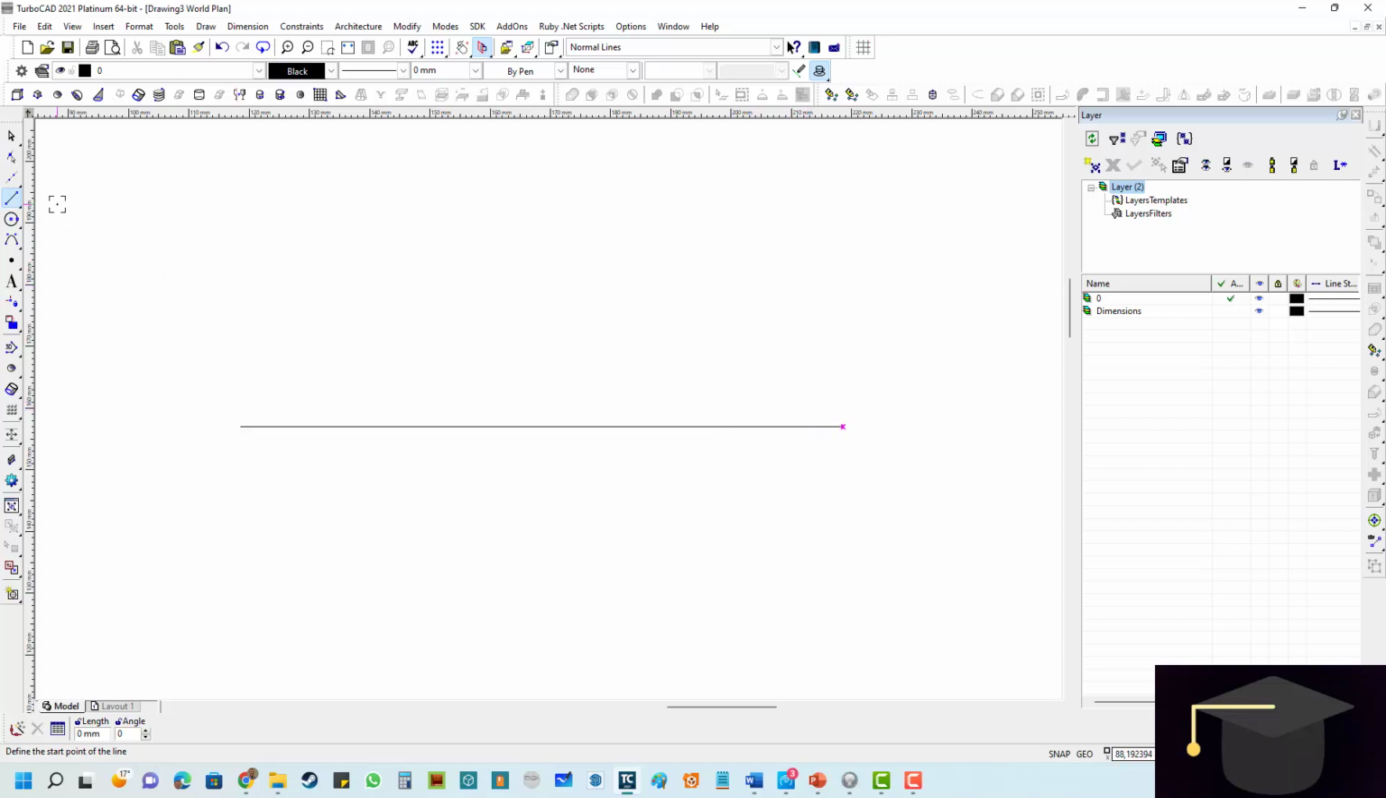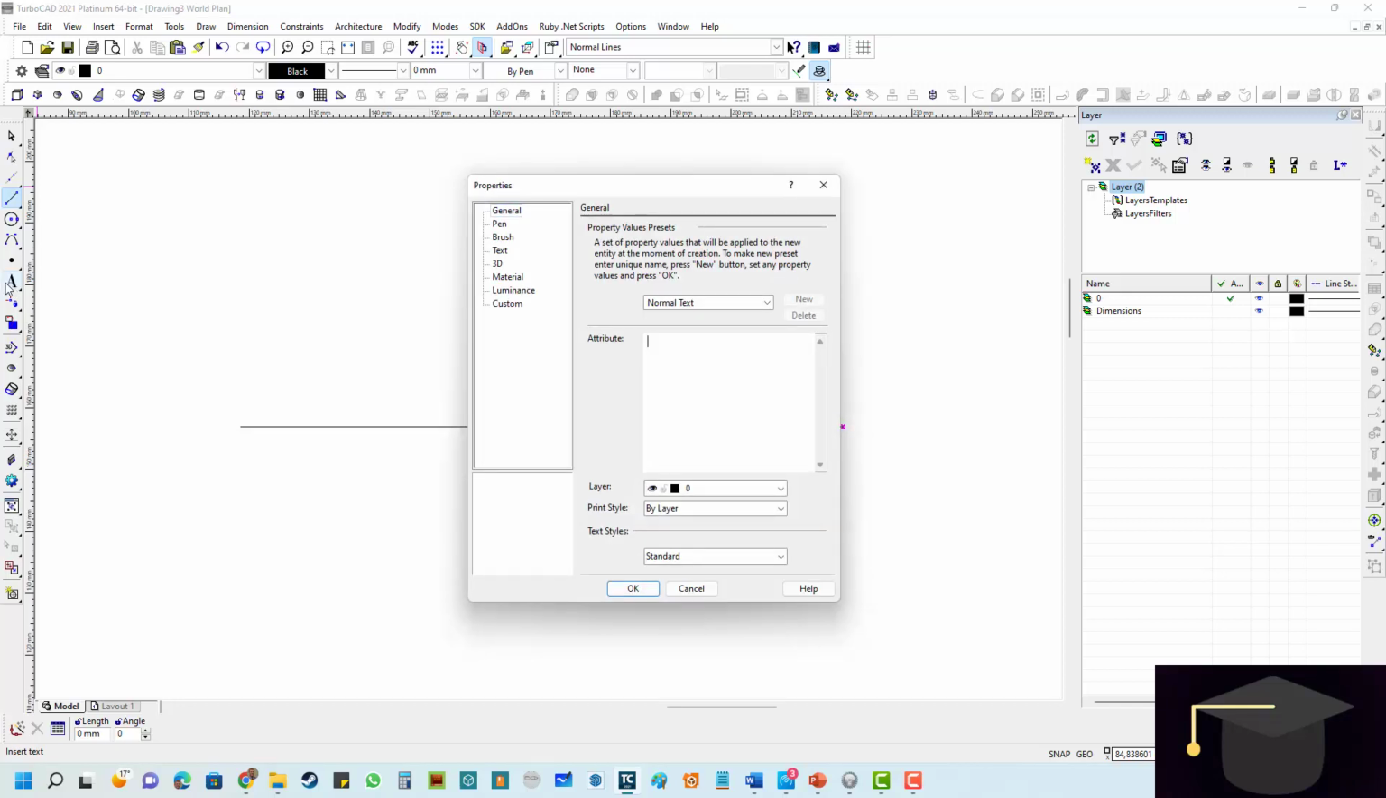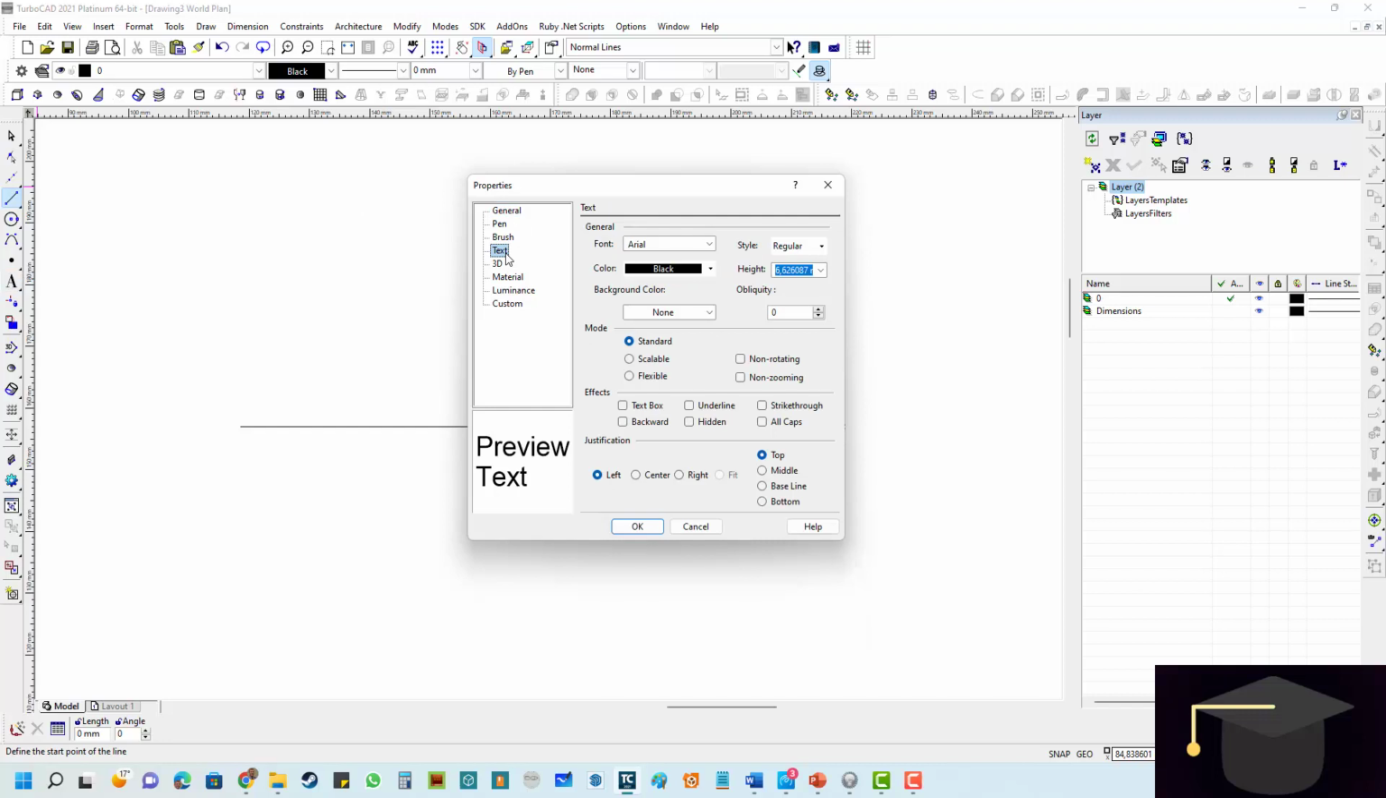So now what I want to do is I just want to randomly label this line segment. So I'm going to go to this capital A text option here on the far left. I'm going to right click on it because I want to create properties for it. And this panel comes up, and I'm going to go to text because text is what I want to give properties to. I want to be able to use Arial, but my height I want to change now to 4 millimeters. So I'm just going to press 4 and enter.